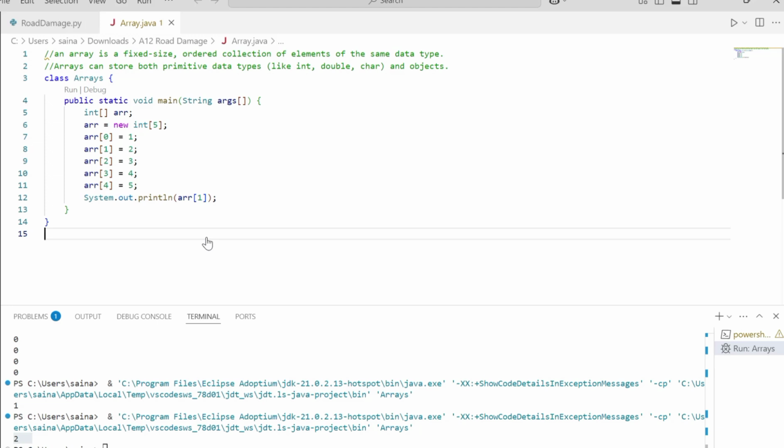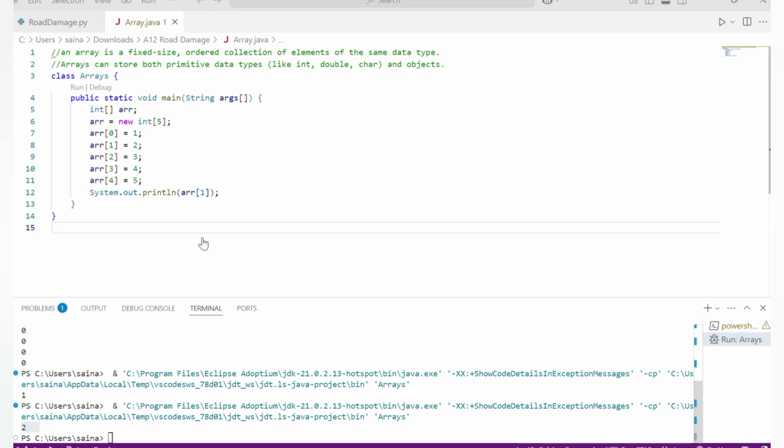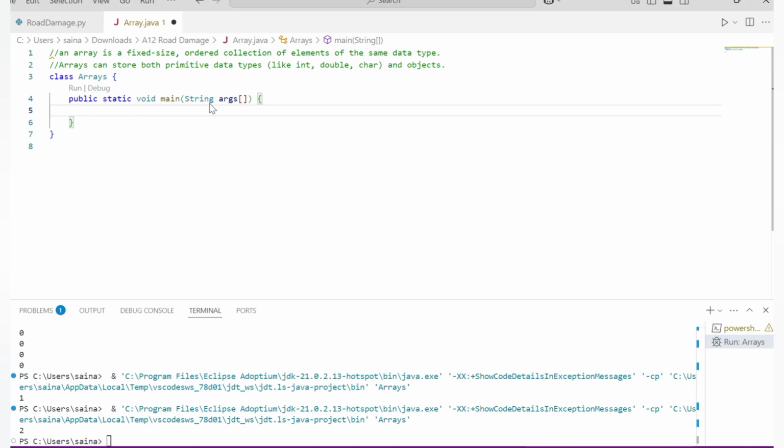Here ARR is a reference variable, new is the keyword used to create an array in memory, and 5 is the size of an array, which is fixed. Here you can see the 5th line is the declaration of an array, the 6th line is allocation of memory for an array, the 7th to 11th lines are initialization of the values to an array at each index, and the 12th line is accessing the elements that are stored at a particular index.